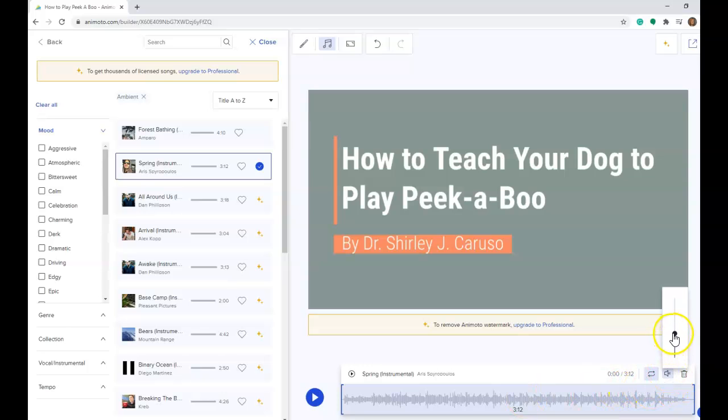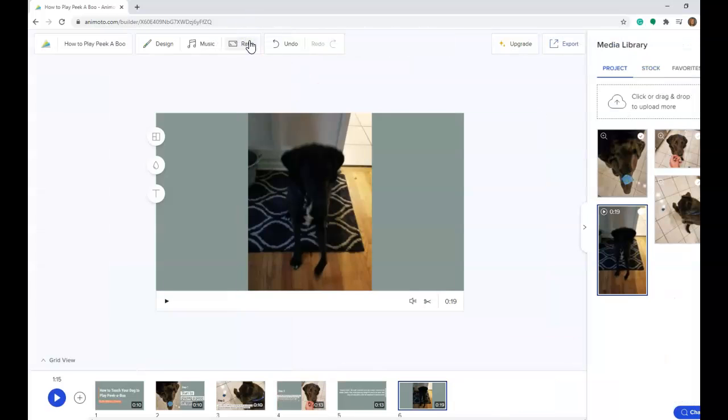I can choose the volume of the music. I'm going to keep it rather low because I do have some narration on my video clip and I want the users to be able to hear my narration. So I'm going to go ahead and close this.